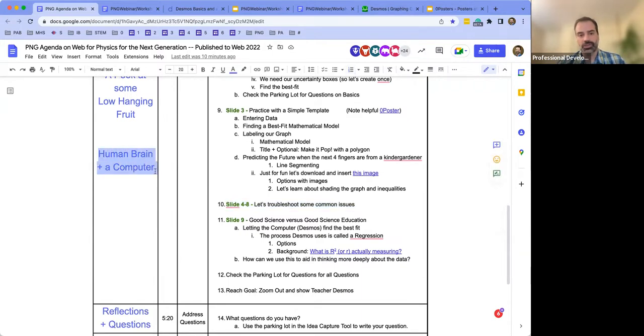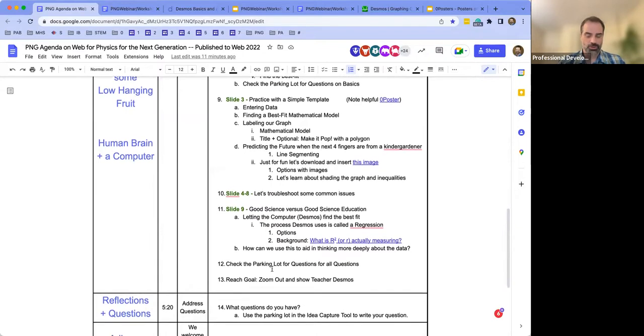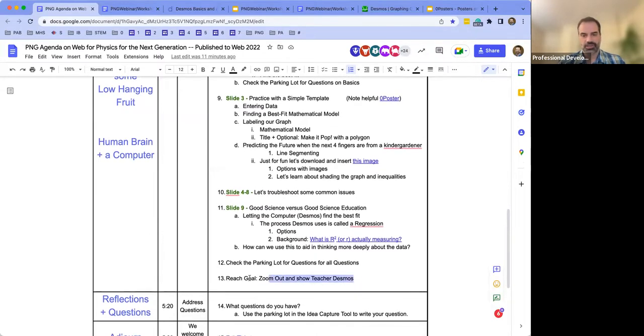Another low-hanging fruit is the human brain plus the computer. So we'll talk about letting the computer find the best fit. And we call that good science versus good science education. Really, in the patterns approach, it's more interactive if they find the best fit. But of course, a computer is going to be more accurate and precise. So we'll talk about using the computer to do that and how you can utilize that to deepen their thinking about curious data.